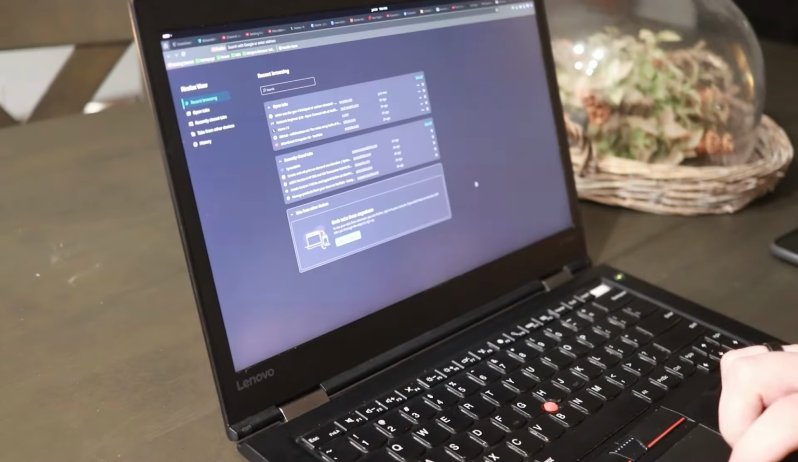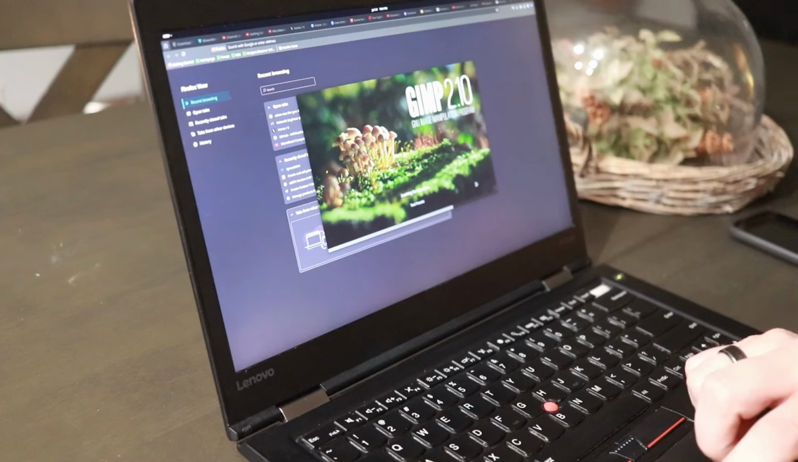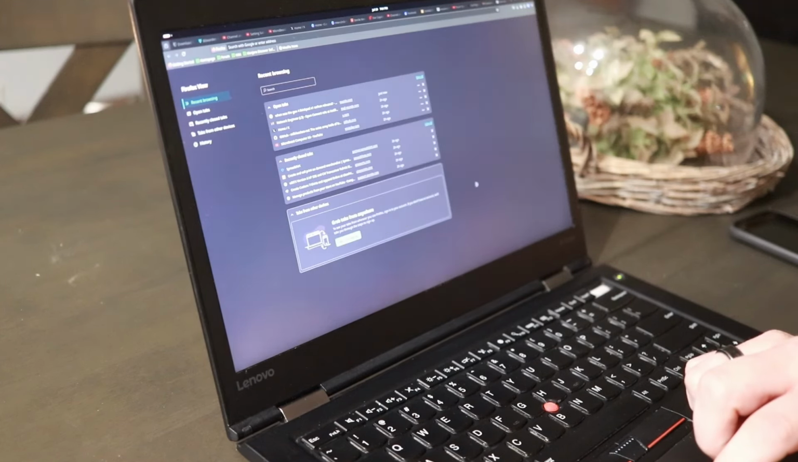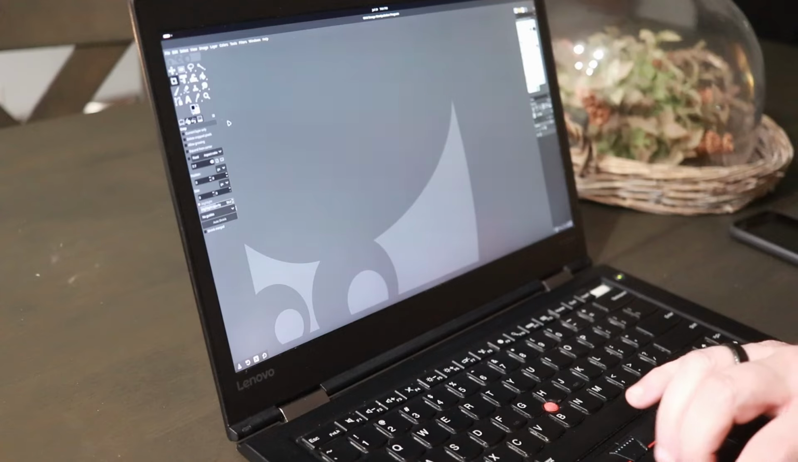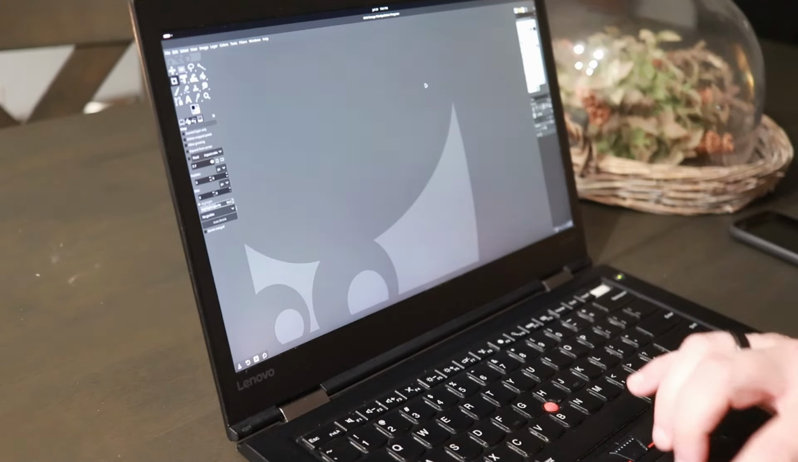This X1 Carbon is quickly becoming my favorite laptop. I think it's going to be my daily driver for quite a while now. I just really don't think you can go wrong getting a used ThinkPad. You get so much bang for your buck, in my opinion.